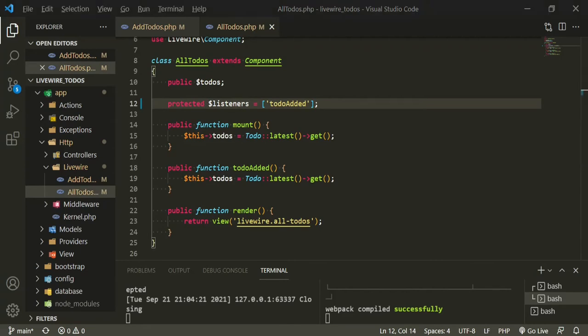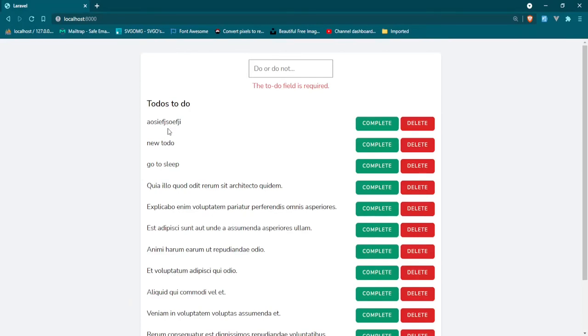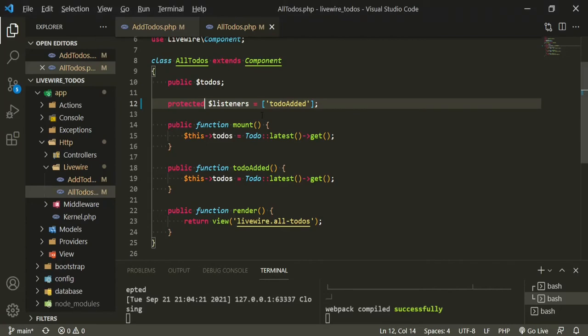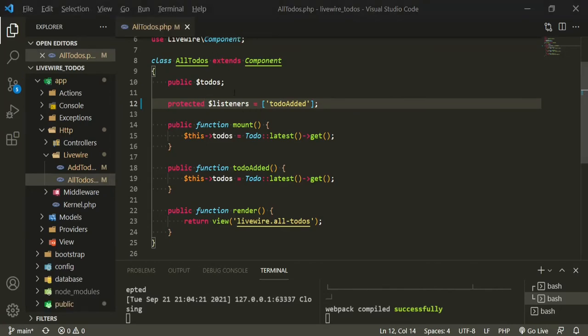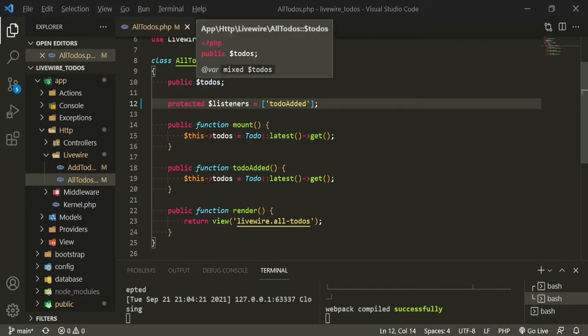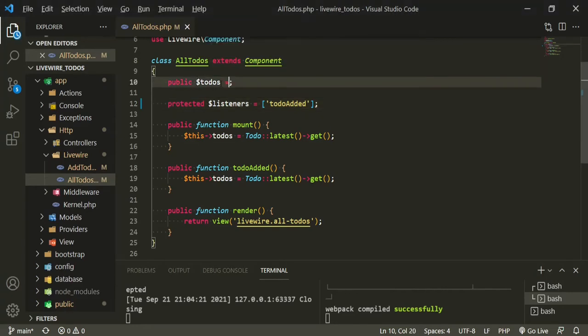So now, let's get started on editing these to-dos. What's supposed to happen here is if we click this, it's supposed to open up and turn into an input field where we'll be able to edit that. So we have to make a few changes, and we have to add some new things to this all to-dos component. Let's close up add to-dos, and then in here, we need to change this public to-dos property, and we need to make it an array.